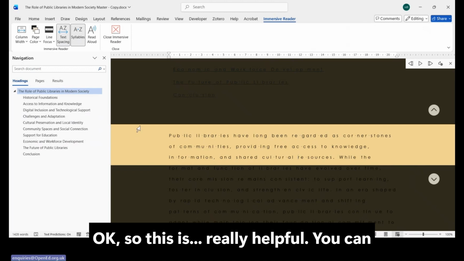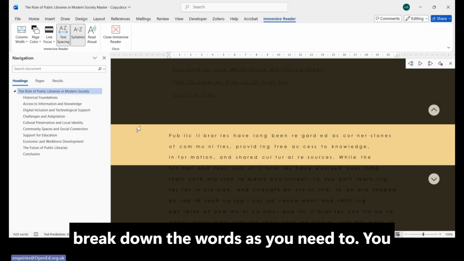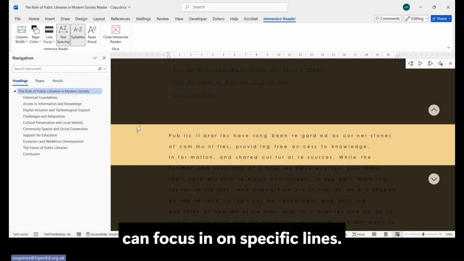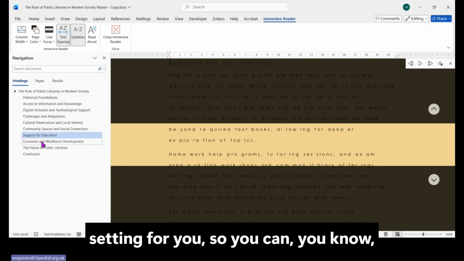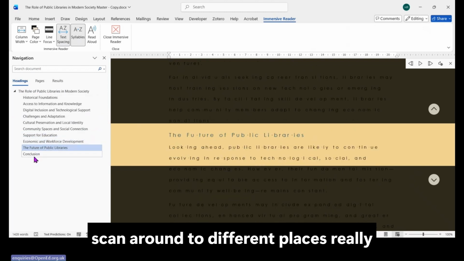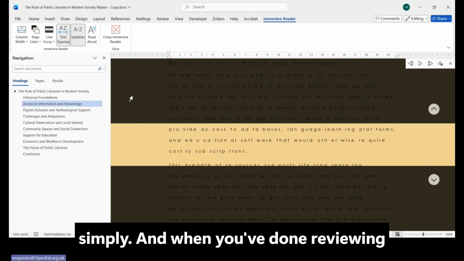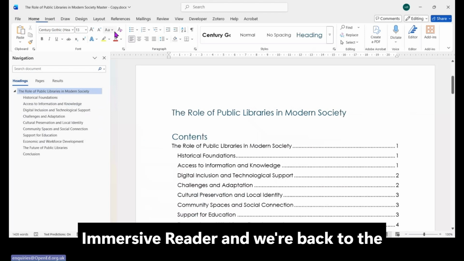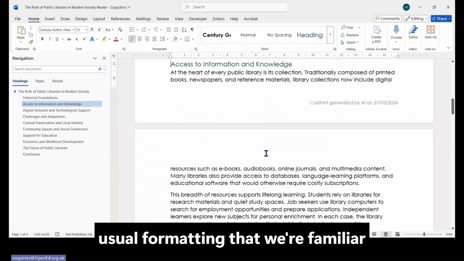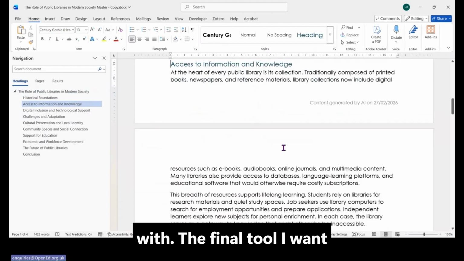Okay, so this is really helpful. You can break down the words as you need to. You can focus in on specific lines. The navigation tools still work in this setting for you, so you can scan around to different places really simply. And when you've done reviewing your document in this way, simply close Immersive Reader, and we're back to the usual formatting that we're familiar with.